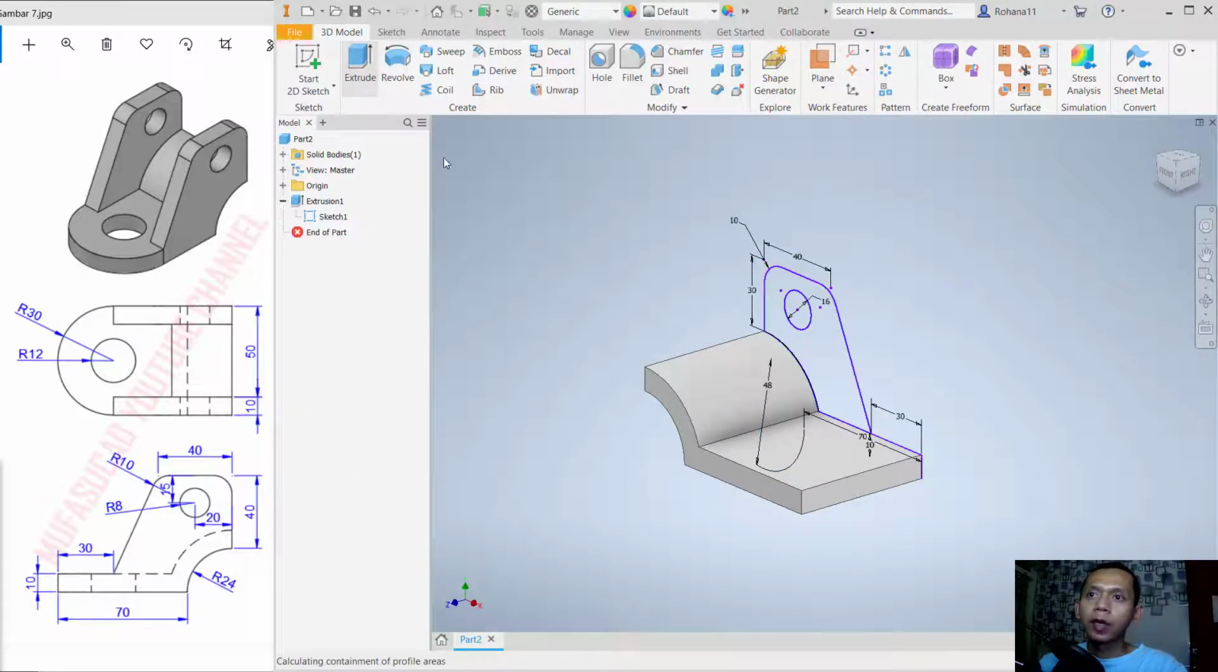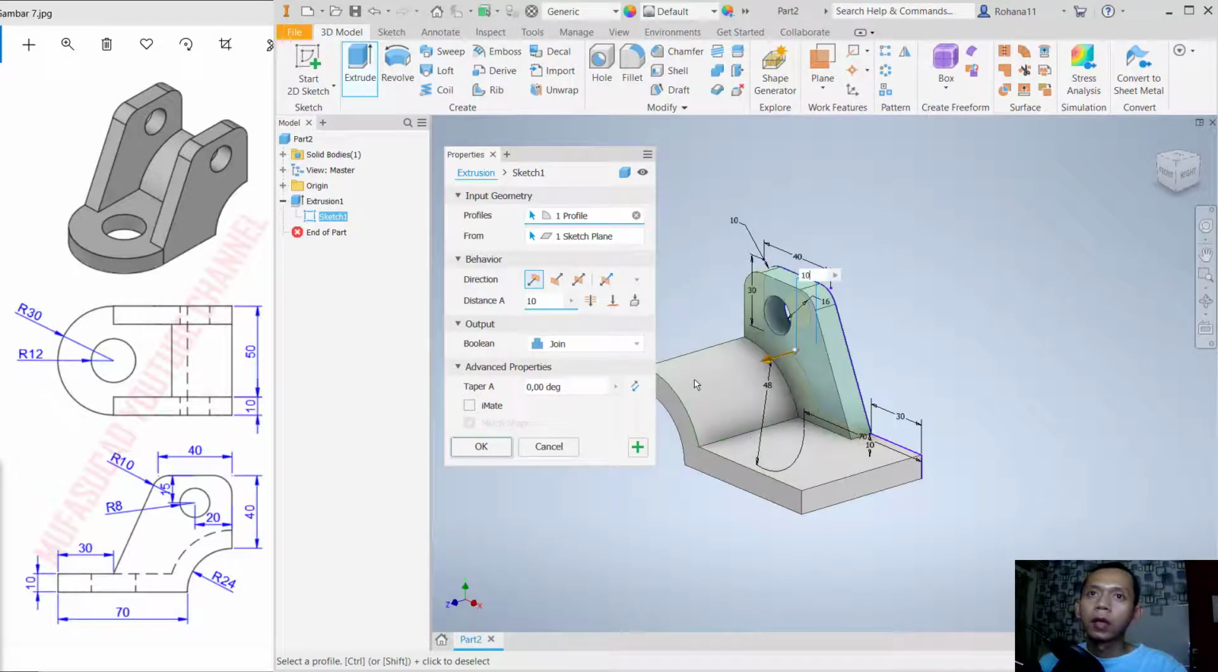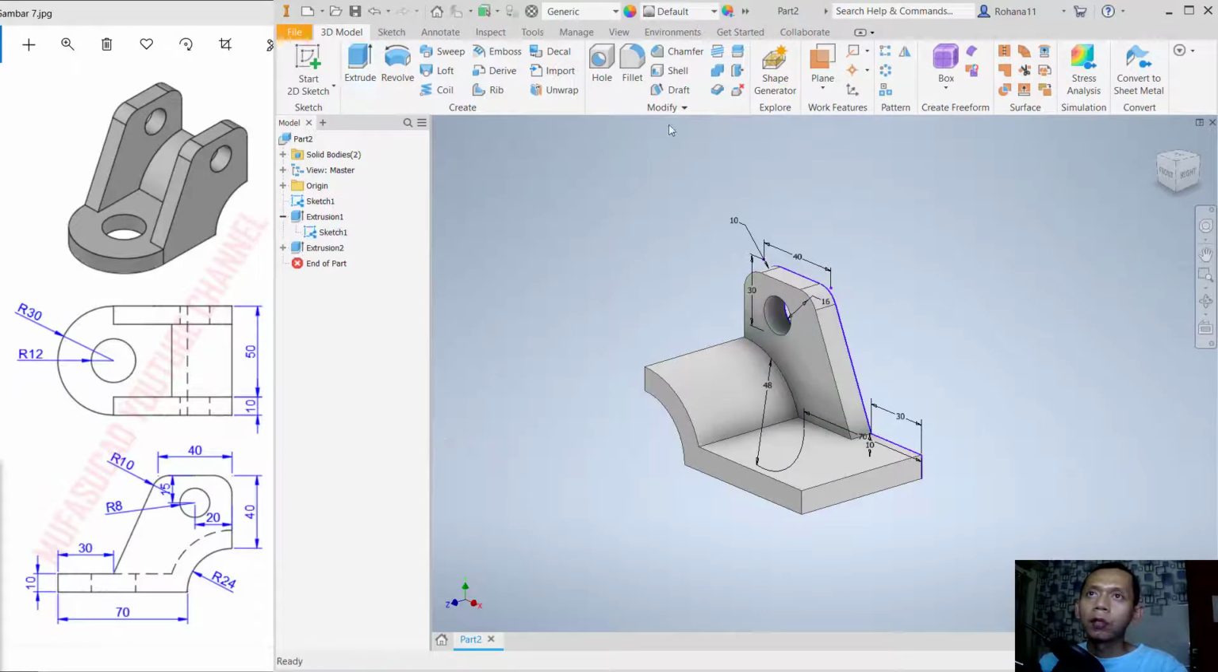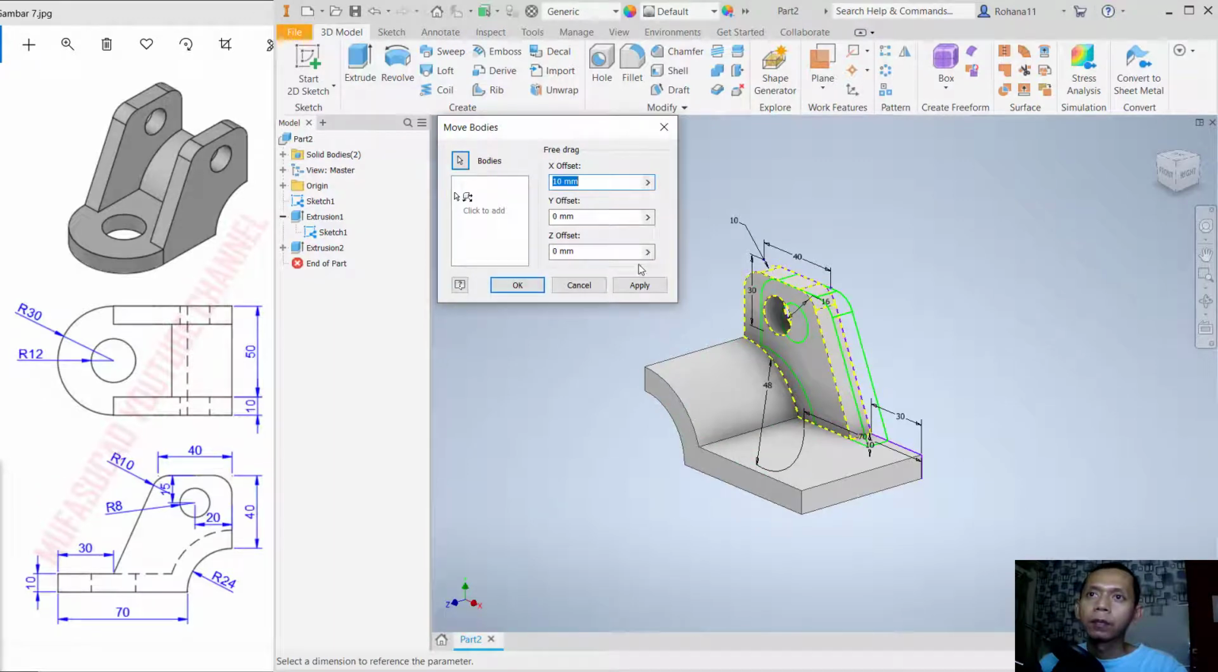We can extrude again at this face and we can set it to 10. In here I will change to new solid and you can click OK. Now you can click modify, click move bodies. You can select this body. I will set 0 for the X axis and for the Z axis we can set 50. Next you can click OK.